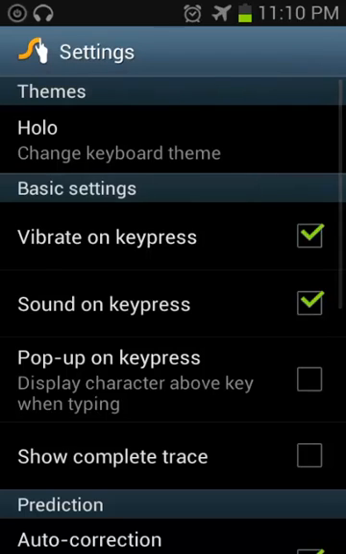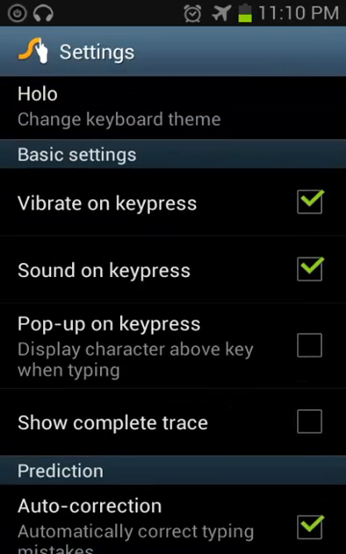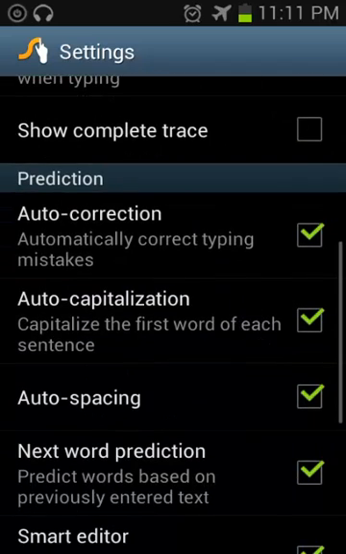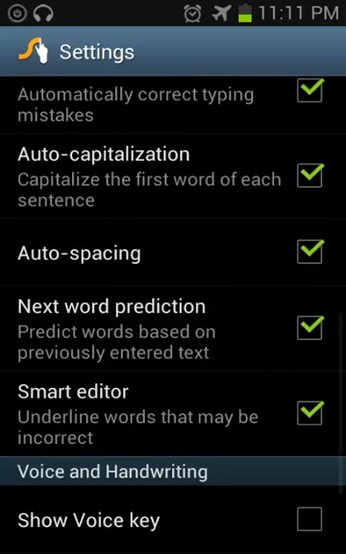Anyways, okay, all the basic settings, we have vibrate on key press, sound on key press, pop up and complete trace, which actually looks really horrible when you swipe long words and everything like that. And prediction, auto correction is, as you just saw, it's good. I mean, not as good as Swift key. That is the one thing that Swype can really improve upon is the auto correction. It's good, I'm not saying it's bad, but again, the leader in this aspect is Swift key, hands down. Auto spacing is fine.